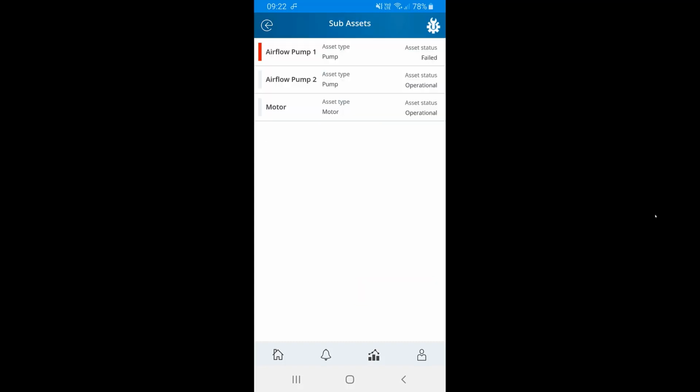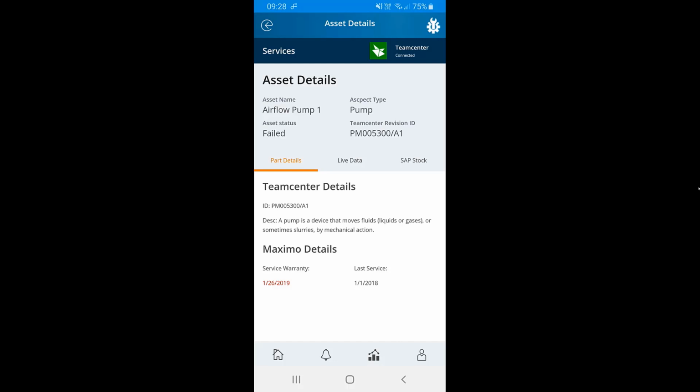Using the sub-assets view, engineers can see information about the parts that make up the oven, such as the pumps and motors. The engineer can see that the system is currently reporting an issue with the pump. By drilling down on the pump, the engineer can see more information about the performance of this part, such as the live IoT information, Teamcenter data, and Maximo data.